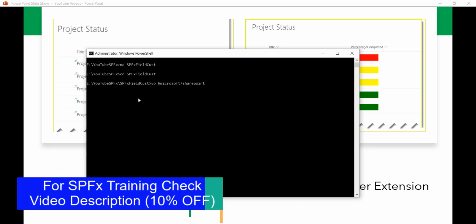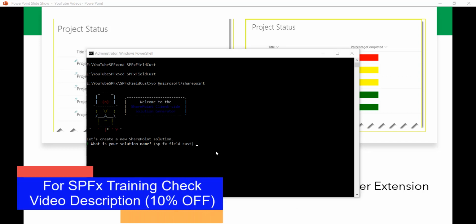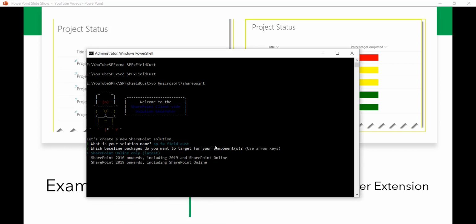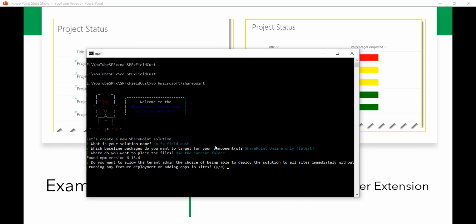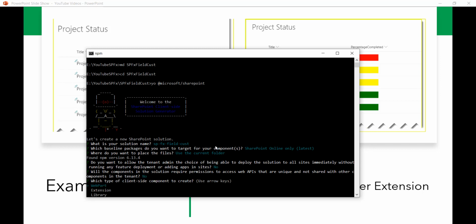So it will just take some time. You can see here now it is created. So what is the solution name? We will use the same solution name here. We'll target SharePoint Online latest, and then we'll use the current folder to keep all the files. This one we don't need. We don't want to deploy the solution to all sites immediately, and also we don't need the solution to require permission to access the web APIs.